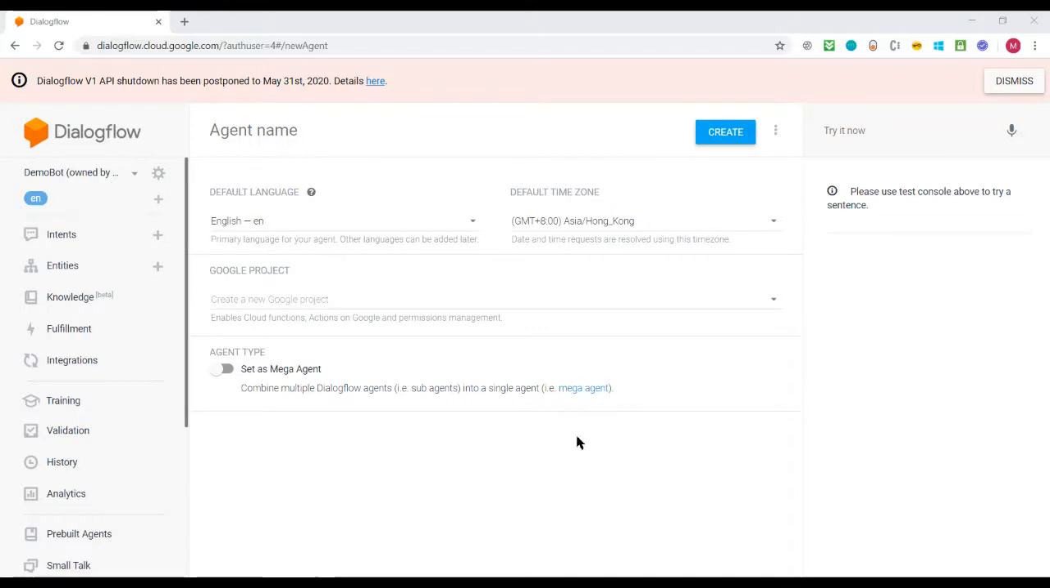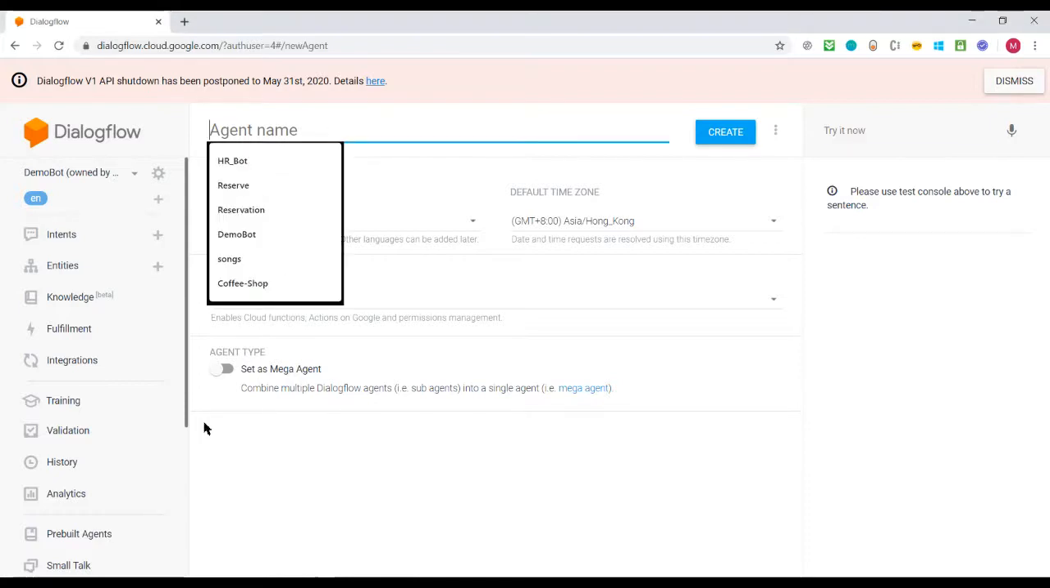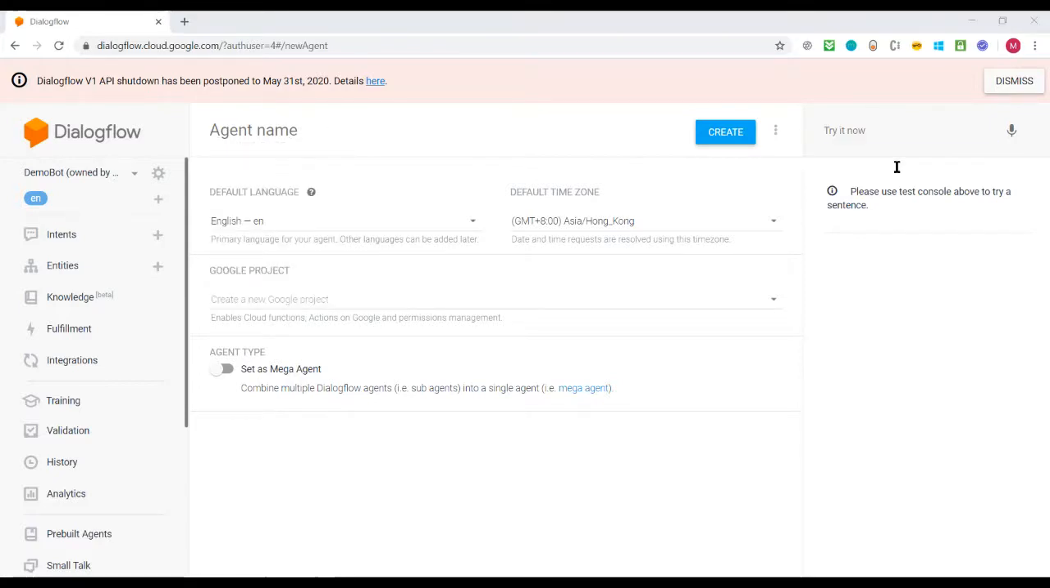So yes, Marielle, can you start your demo on the tool? Okay, sure. So let's start. First is to create an agent. Click on create agent, and for this demo we'll name our agent demo bot. Then we'll stick to our default language, which is English. Then click the create button.